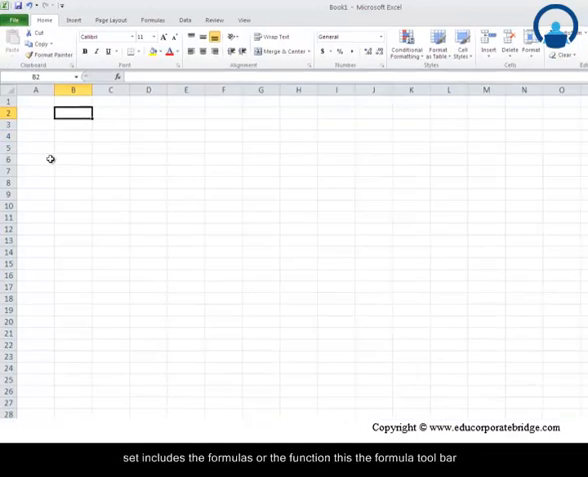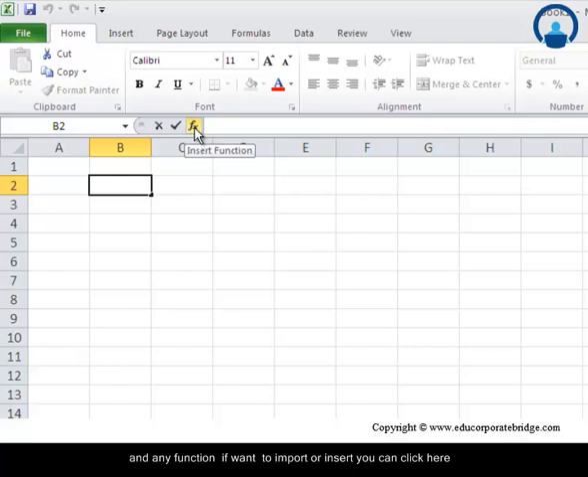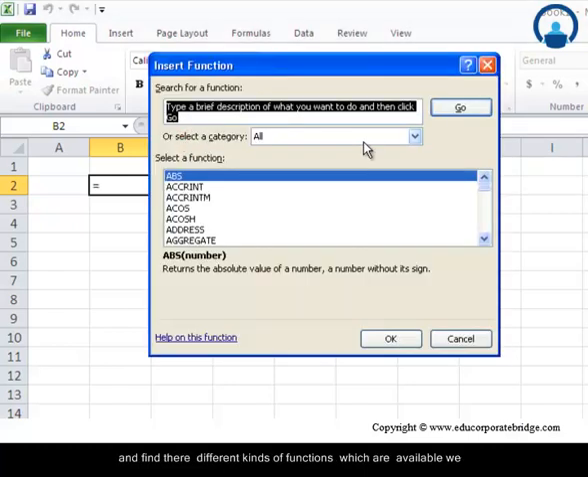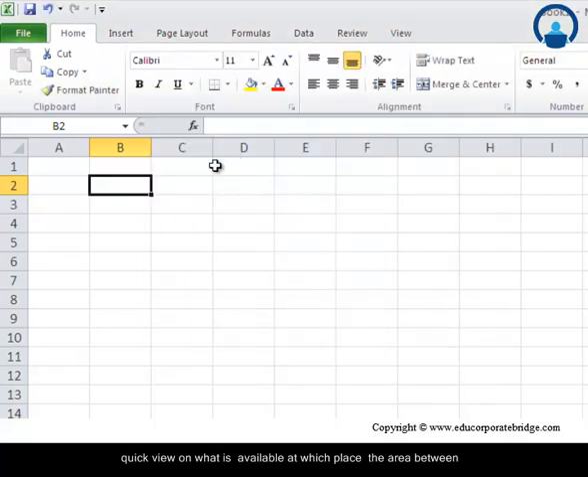The other set includes the formulas or the functions. This is the formula toolbar, and any function that you want to import or insert, you can click here and find there are different kinds of functions which are available. We will discuss all these functions in detail. However, this is just a quick view of what is available at which place.